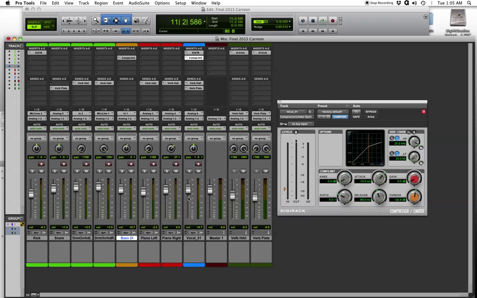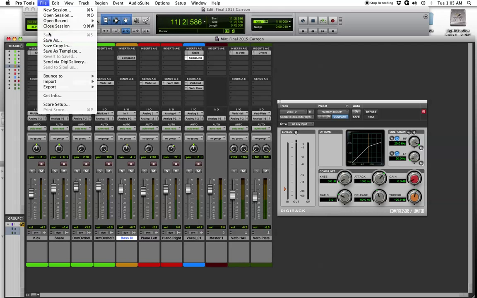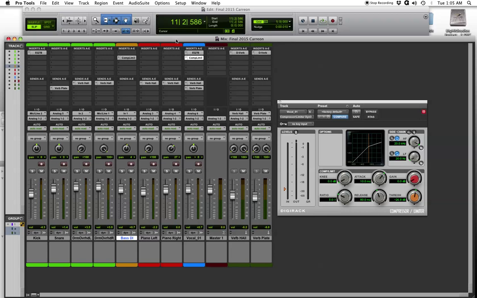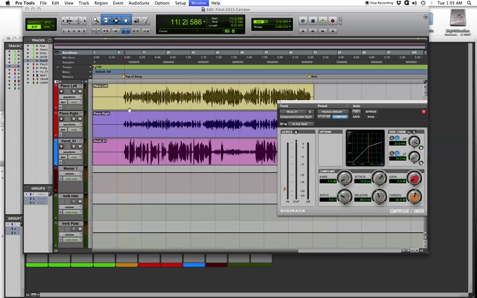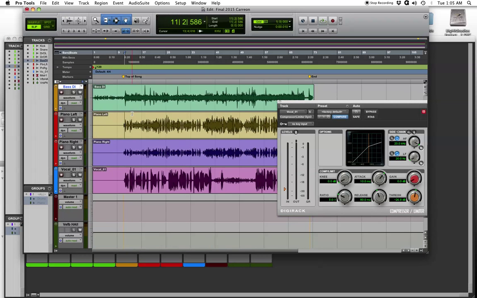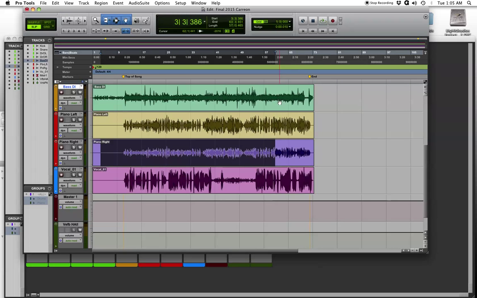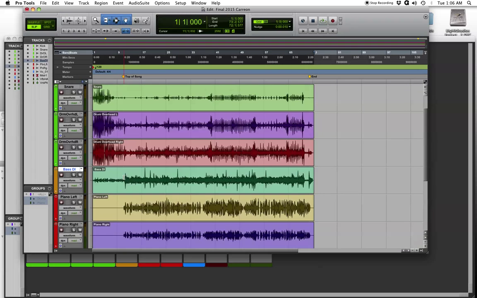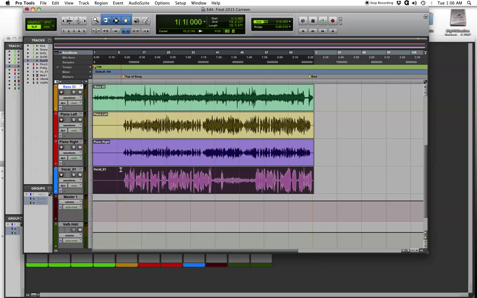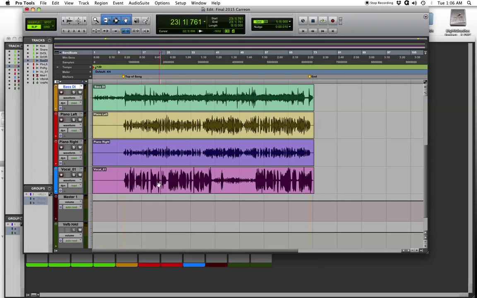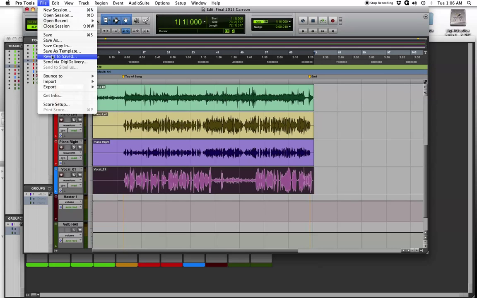Now I'm just going to save. Command S, or you can go up here to save and bounce out a version. The key to bouncing out, and one thing that I see a lot of you guys mess up, is that you don't always select the area that you want to bounce out. In this case, we're going to want to bounce out from the very beginning all the way to the end. So we're going to highlight all the way from the beginning. I can just highlight one of these and it'll start from the beginning and go to the end.